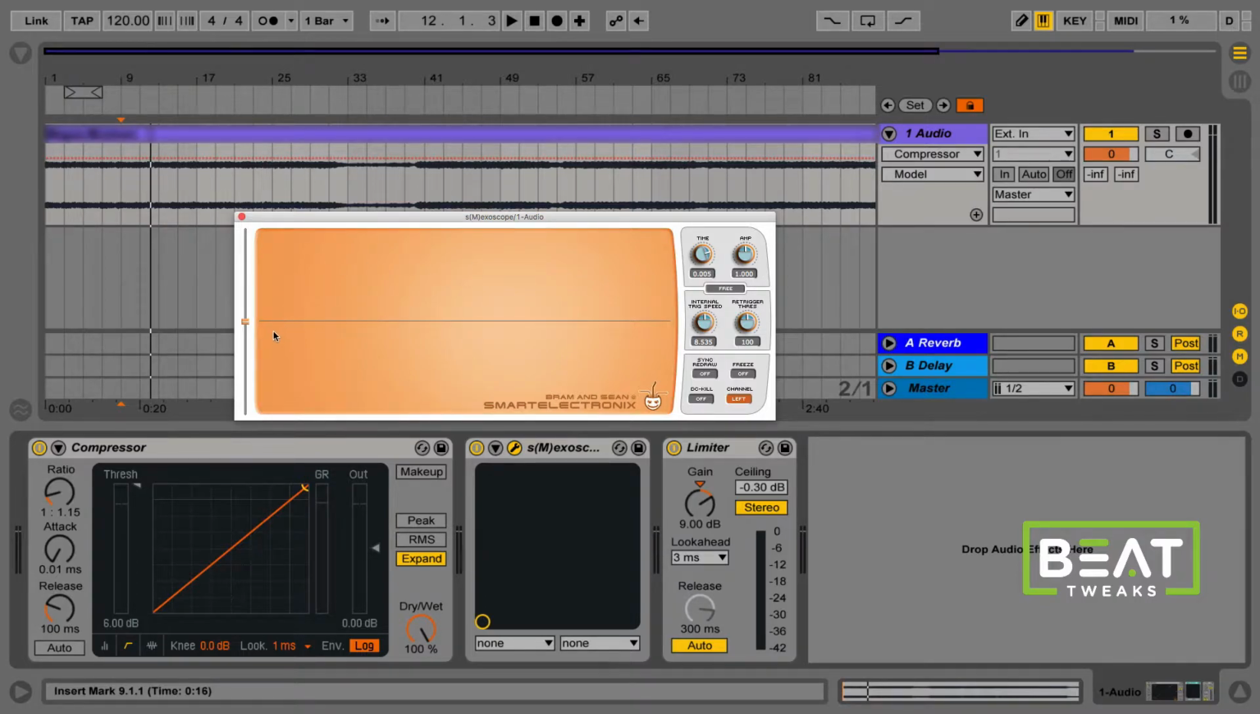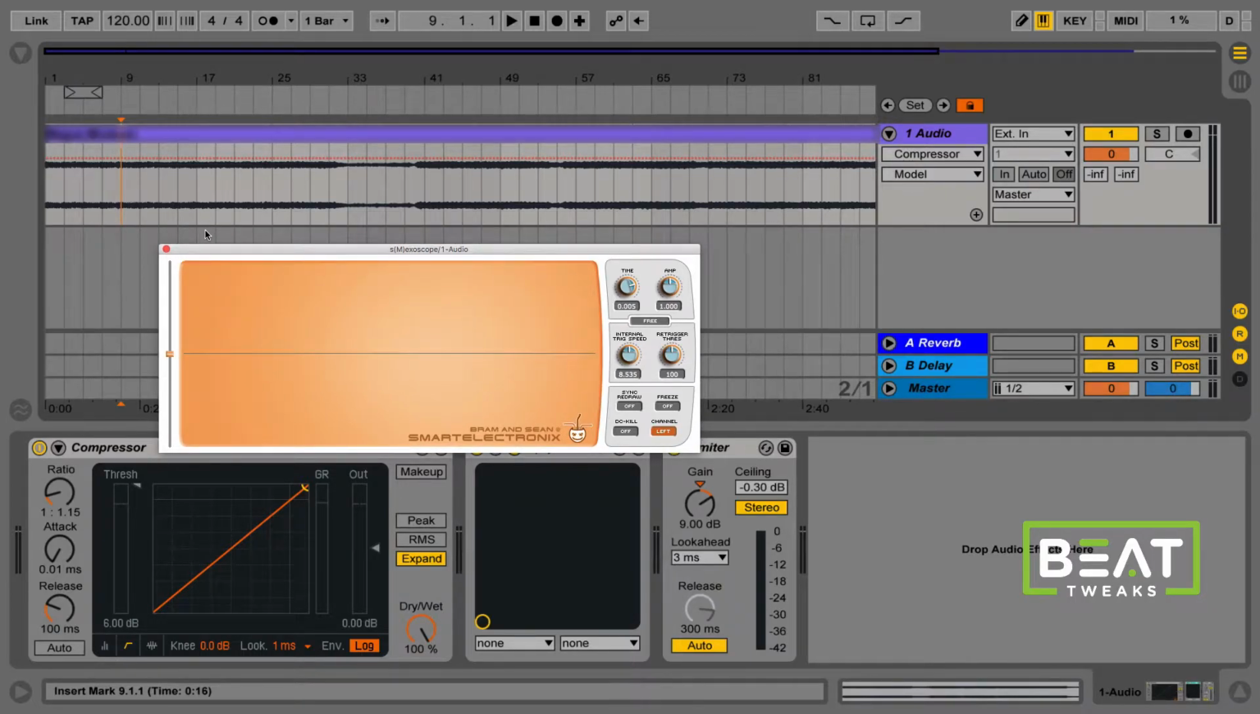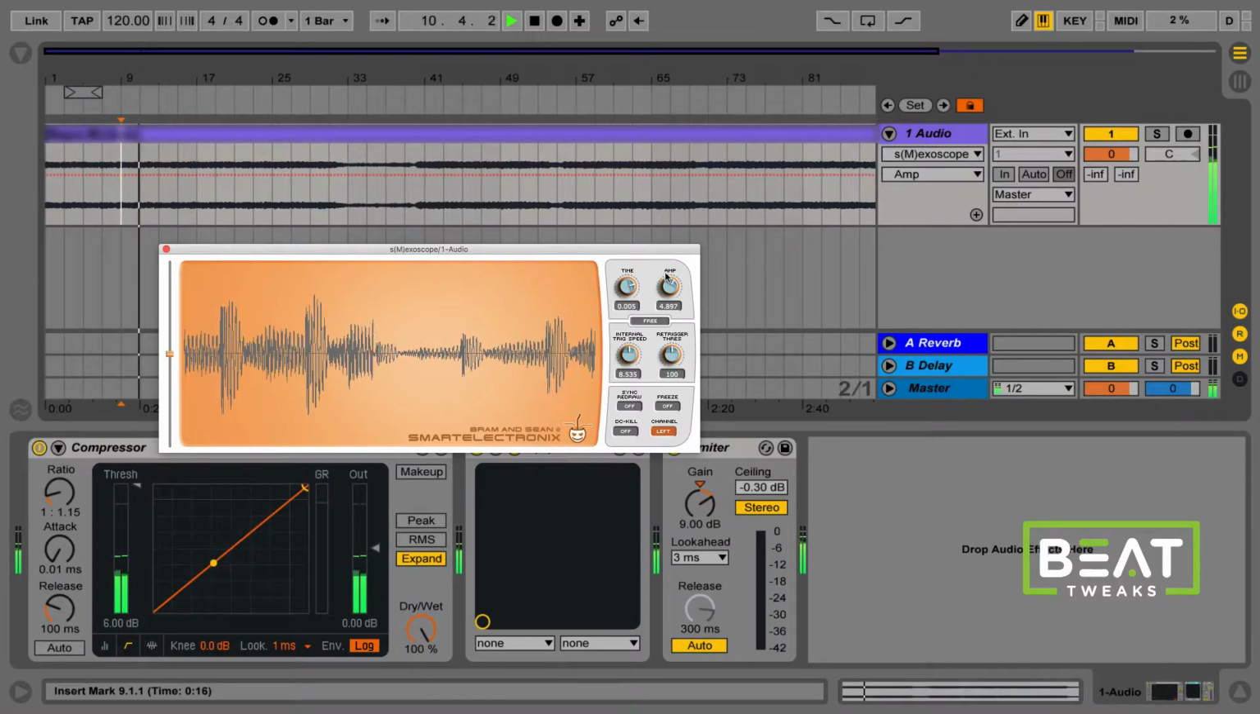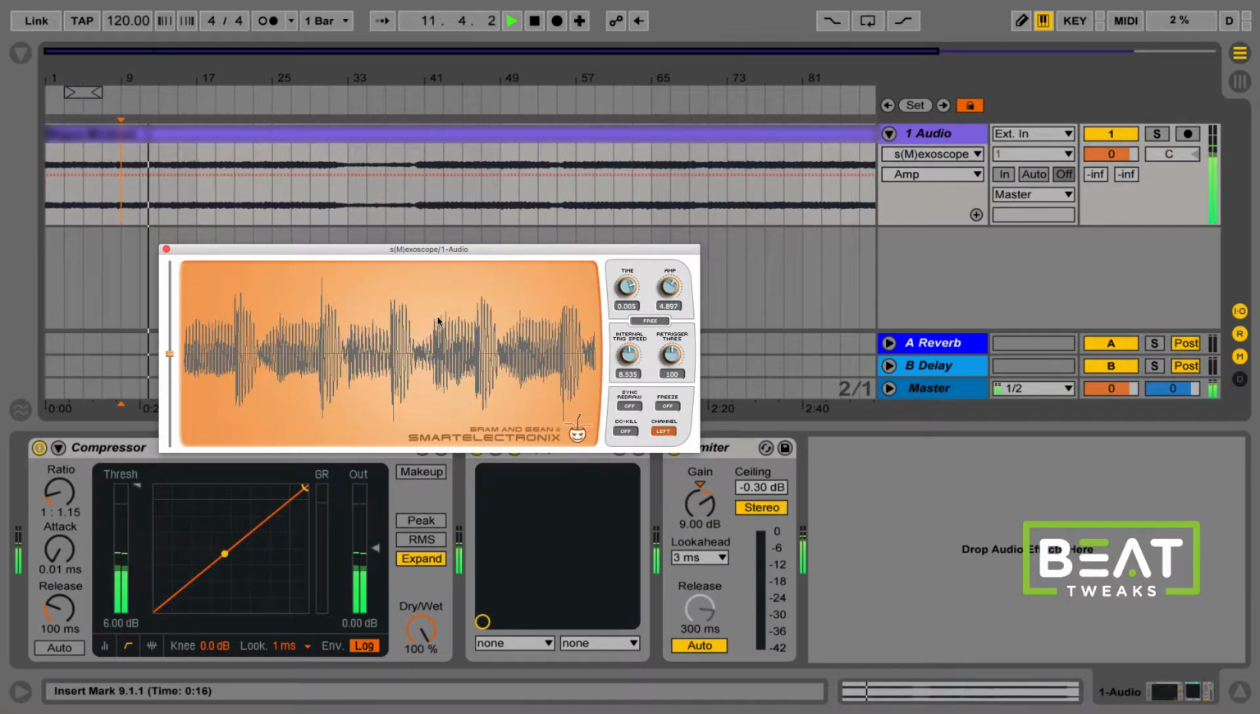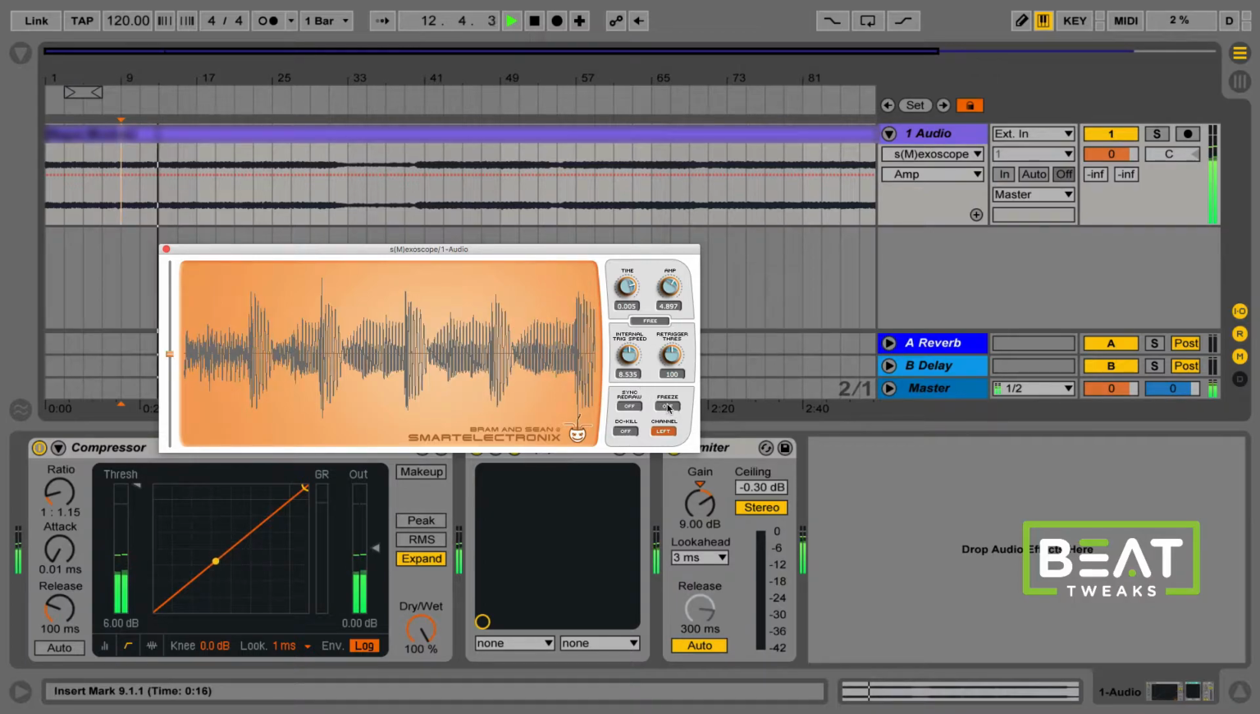All this plugin does is it shows you the waveform. All right, so let's take a listen to somewhere in the beginning of the song. And then if you click freeze here, it'll actually freeze the waveform.